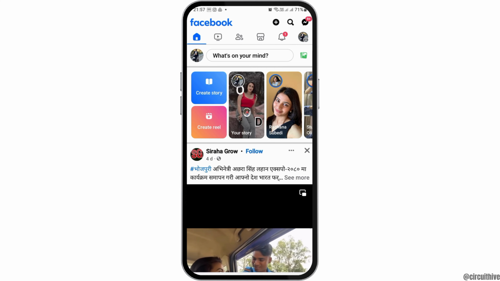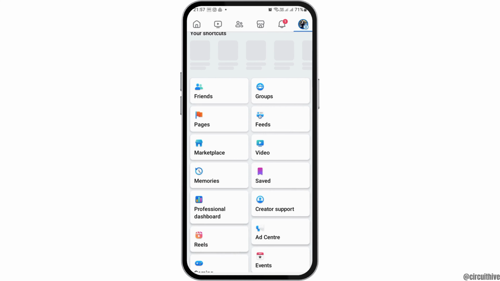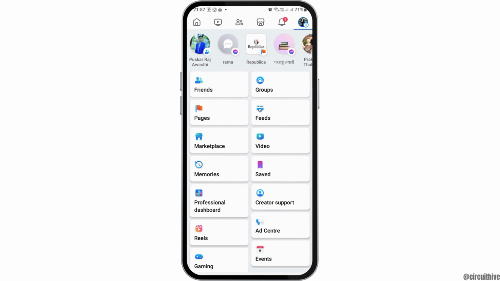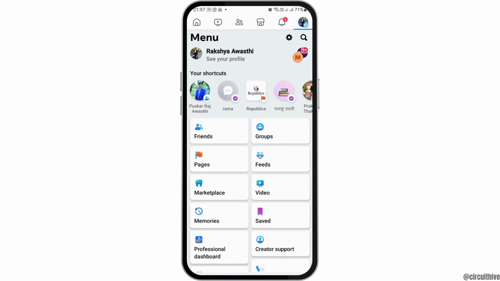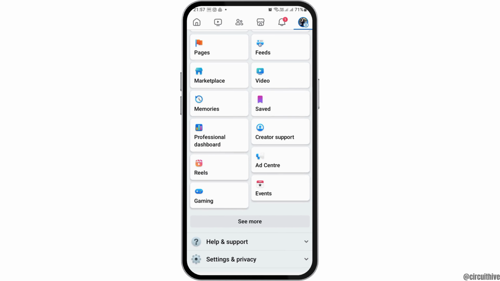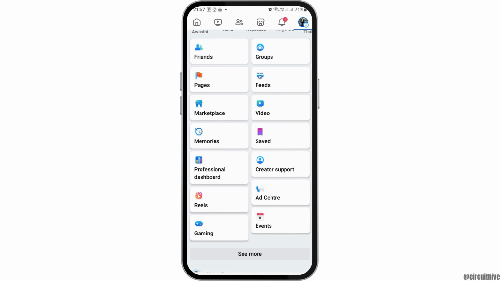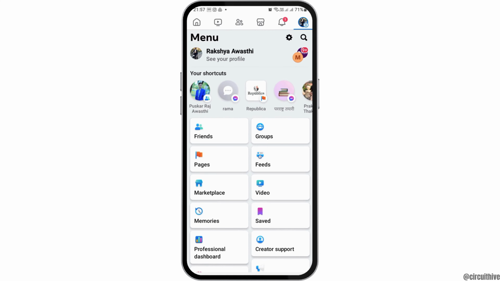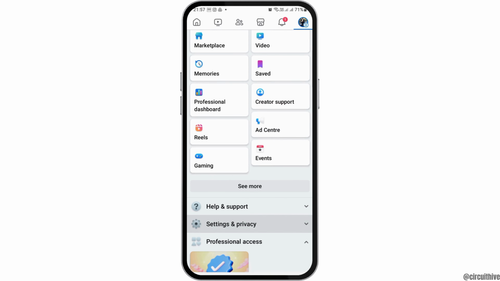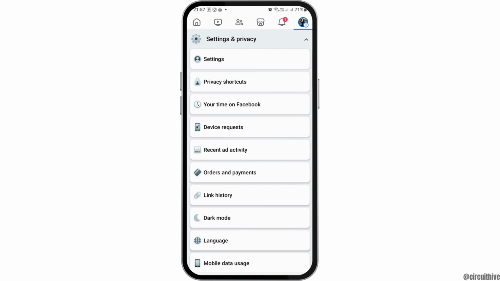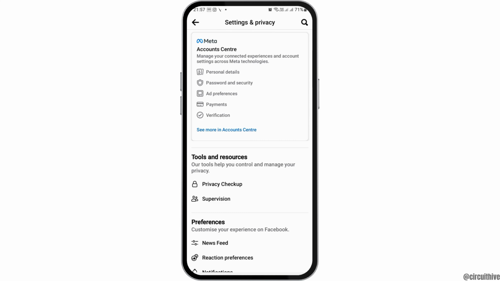After your Facebook is launched on your mobile device, you have to go to your profile icon. After tapping on the profile icon, now you can see an interface like this. After you see an interface like this, now you have to go to the next option. That is, now you have to go to the option of settings and privacy. After tapping on the settings and privacy, now you have to tap on the option of settings.